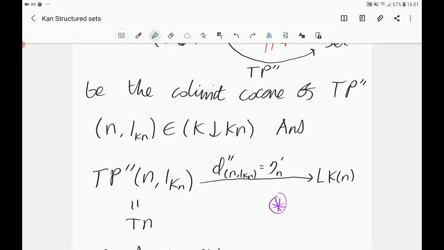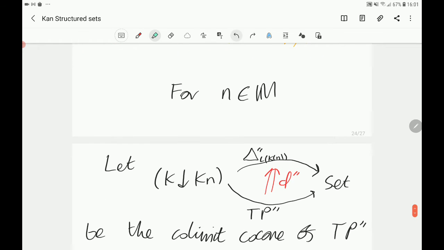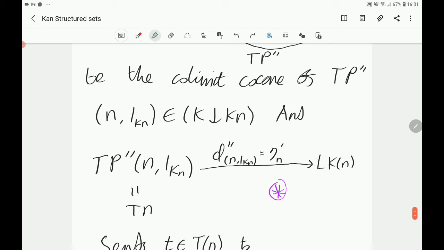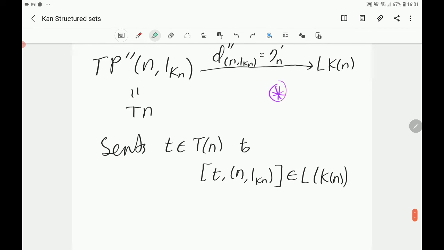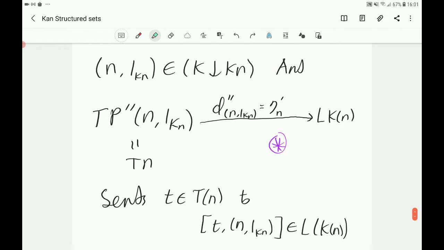And we can find out that there is indeed an arrow from T of n to L after k of n, and that's what we can define as eta dash of n. So now we can do this for any object n of a category M. So this gives us our eta dash. So let's just calculate how this eta dash of n works.